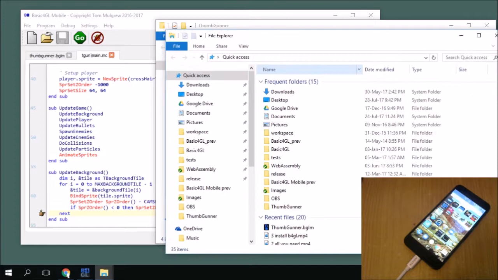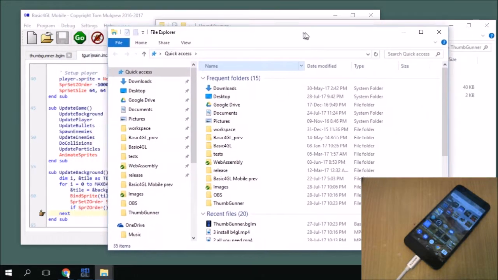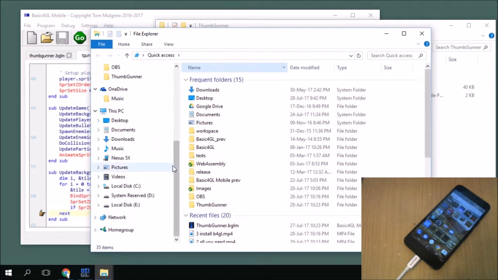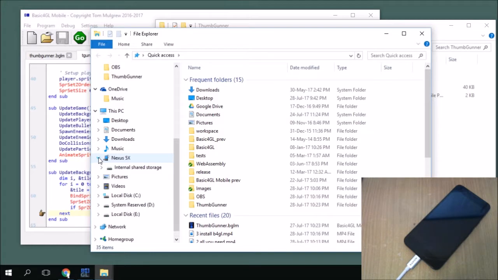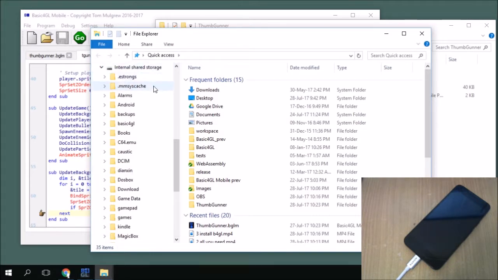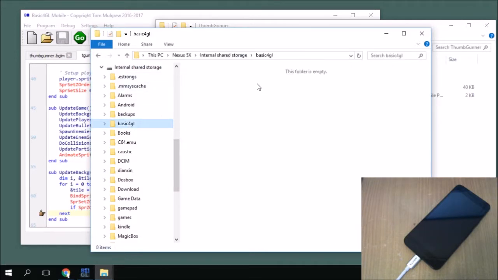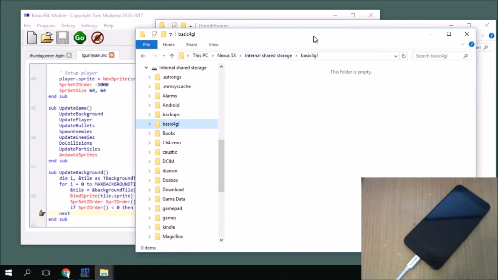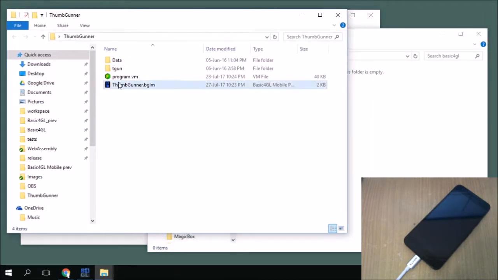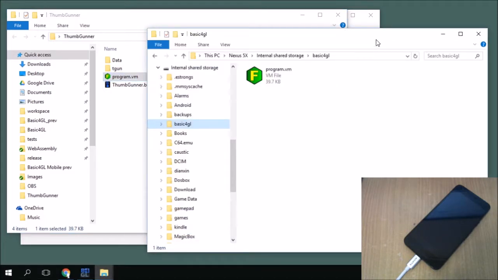computer. So if I just bring up a folder there, on my one it comes up as Nexus 5X, and then we can drill down, find the main folder, and there should be a Basic4GL folder, and currently it's empty. And what we can do is we can just drag program.vm in there. So that's a program for it to run.